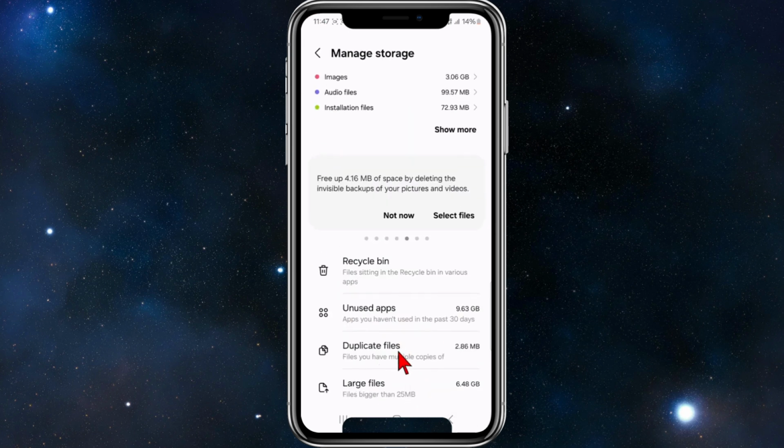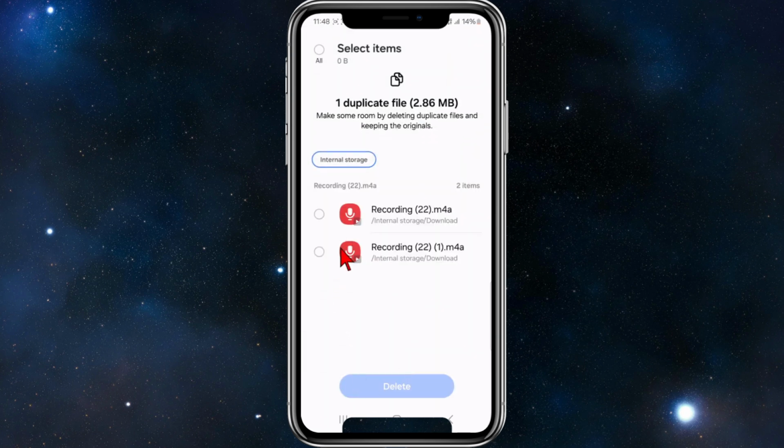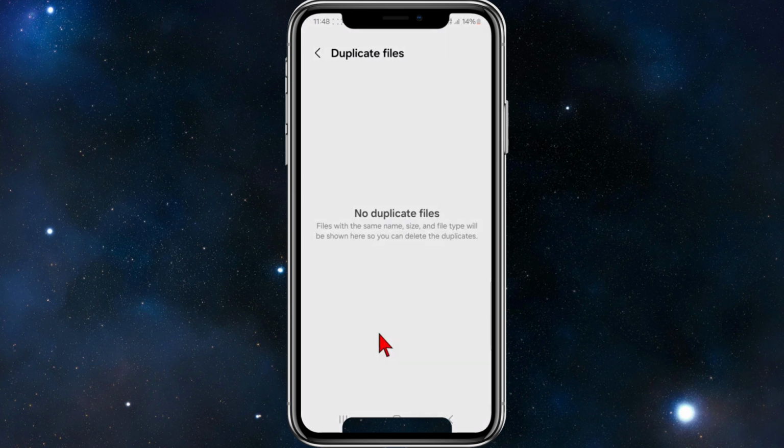And then under your unused apps, we've got duplicate files. So files you have multiple copies of. So we can delete that as well. I've got 2 recordings. So I'm just going to click on these and then click on delete one file.